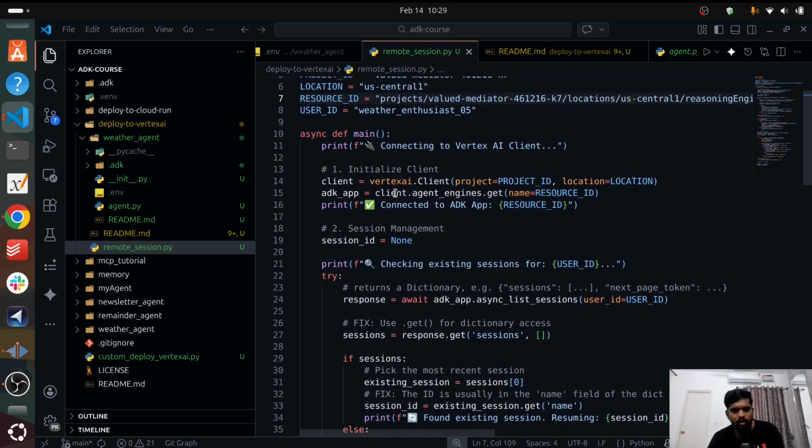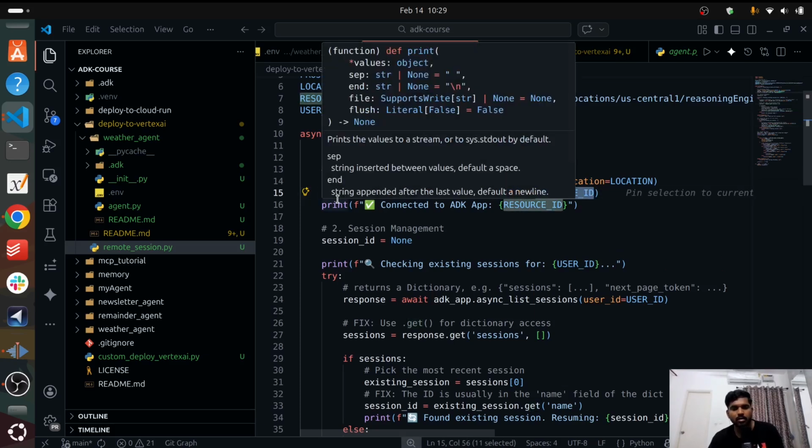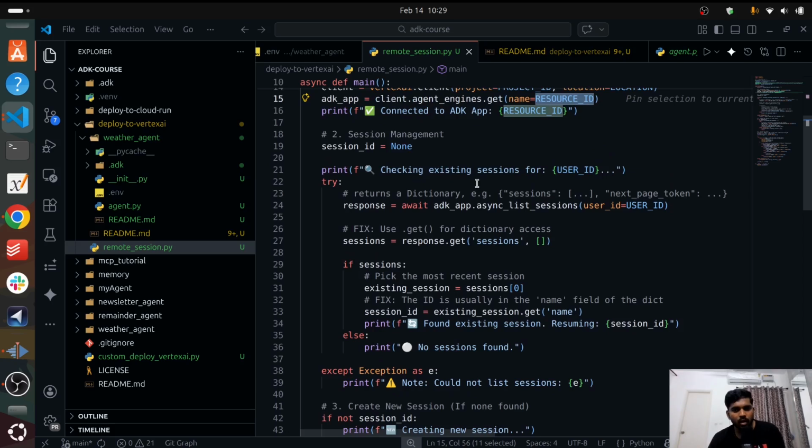First, we need to declare the Vertex AI client object with a project and location. So we are connecting to Vertex AI, and after that we are getting the agent engine. It's easy, just give agent_engines.get and the resource ID. So we get the agent engine object, and now what we are doing is creating a session. What this list session option does is, for a user ID we can have multiple sessions.